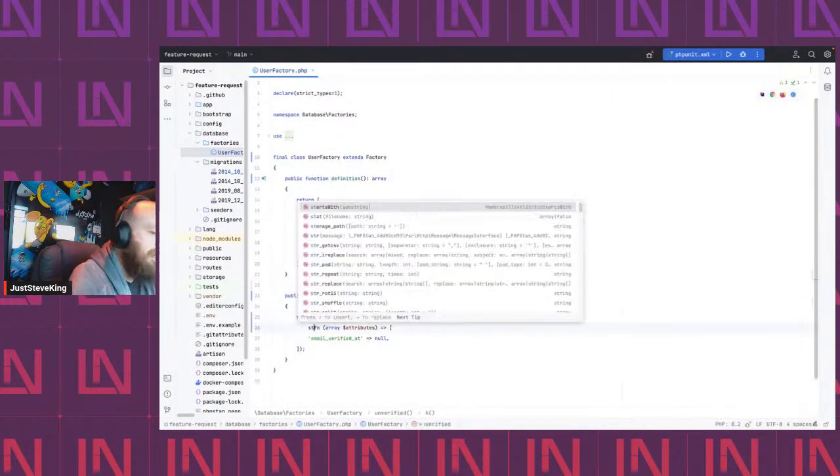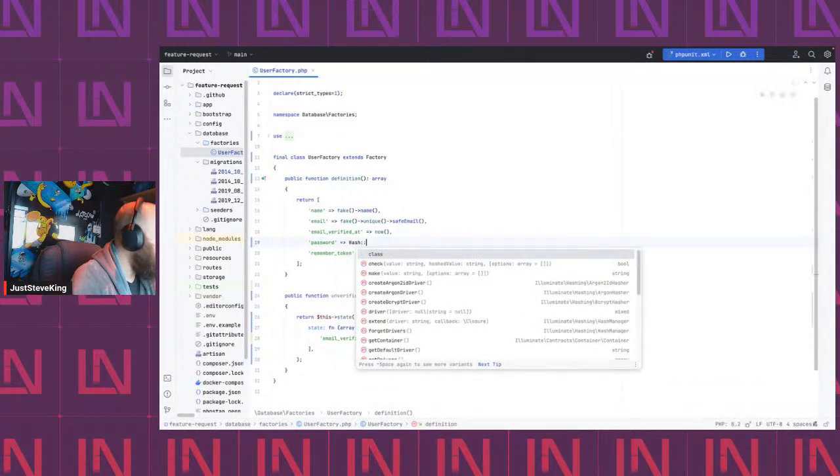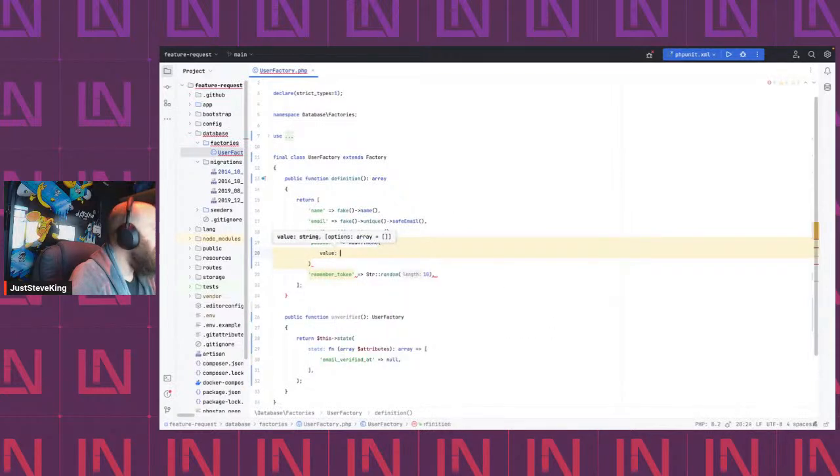So this is state. It's going to return an array, and that is what we care about here. I always use a hash facade for this personally. Obviously, use what you're comfortable with. So it's going to do that.